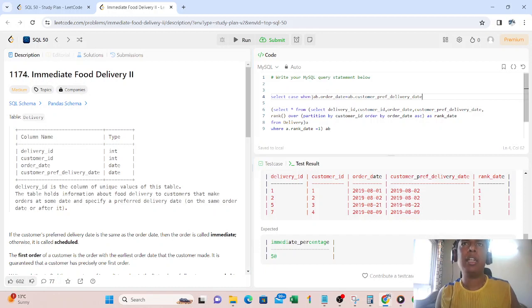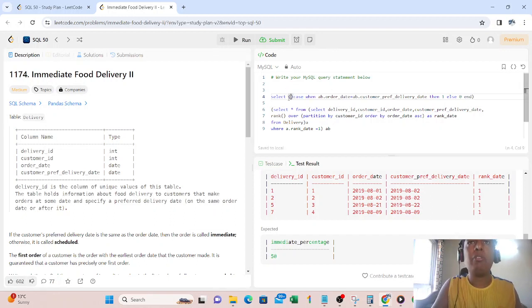Okay, so select case when it is the same then 1 else 0, and case always ends with an end clause. Now we have to do sum because we have to keep the count, right, of how many times our order date was same as the delivery date. Now you have to do it into 100. That is what the percentage formula is, and then you divide by count star because you have to count the total count of the number of entries in the table.